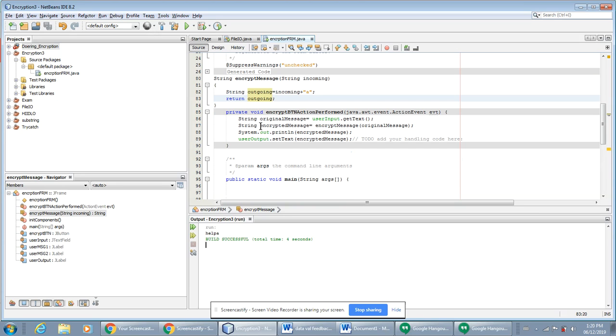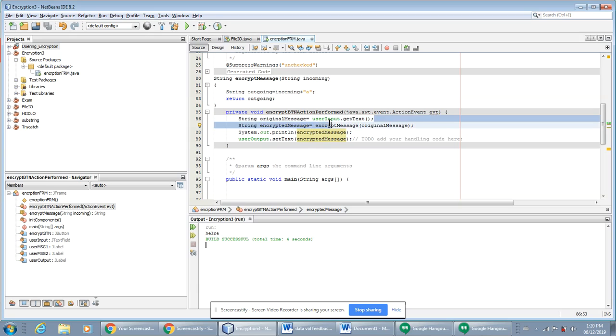So down here I will capture that string as the encrypted message that comes back out, and then I'll output it to my screen. I actually could have done this all in one line of code, but I've broken it up into sections to make the logic a little easier to see. So again, I'm going to use my .getText method to get the user input, store it as the original message, pass that original message to my method called encryptMessage, and it will return an encrypted message, and then I will output that to the screen.